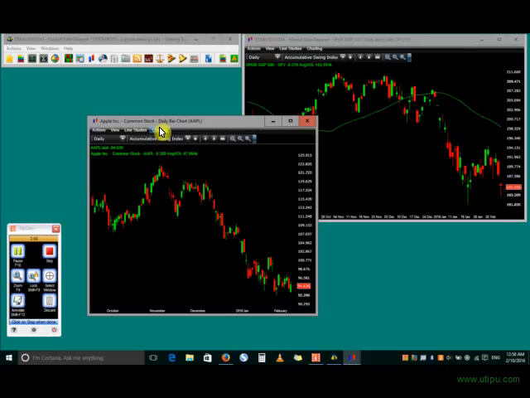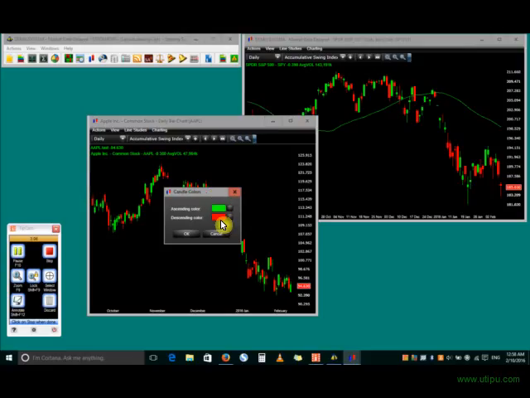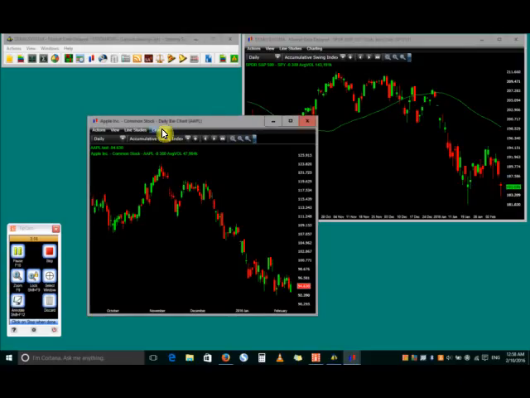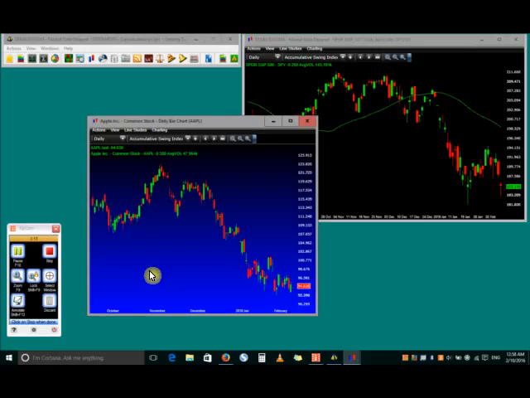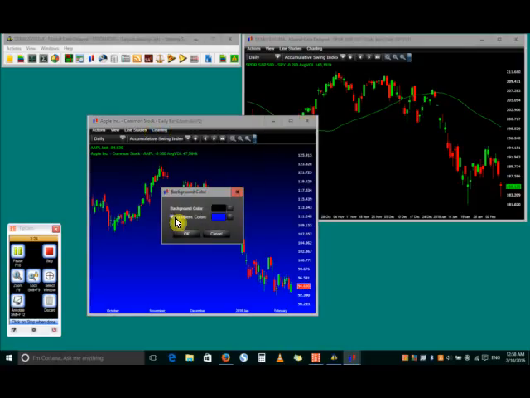Okay, bar style, candlestick, standard, which is the bar chart. Actually, this is pretty good. I like bars too. This is thick bars. I don't like those very thin bars, but these are thick bars. I like it. But let's go back to candlesticks.